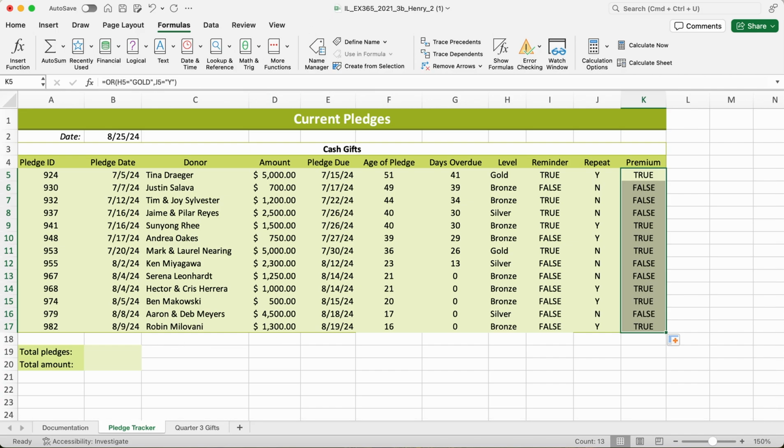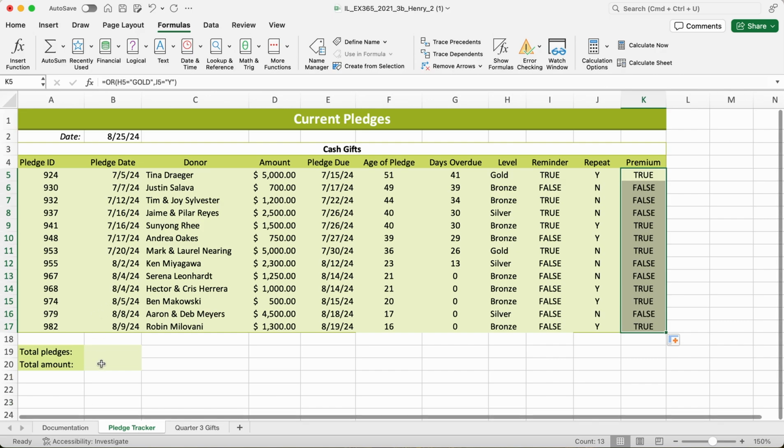Now, let's see what it wants us to do. It's gonna go to Jane. Jane likes to keep track of the total number of pledges she has received from the university. In cell B19, enter a formula using the count function that counts the number of pledge IDs in the range A5 through A17. Okay, let's do that.